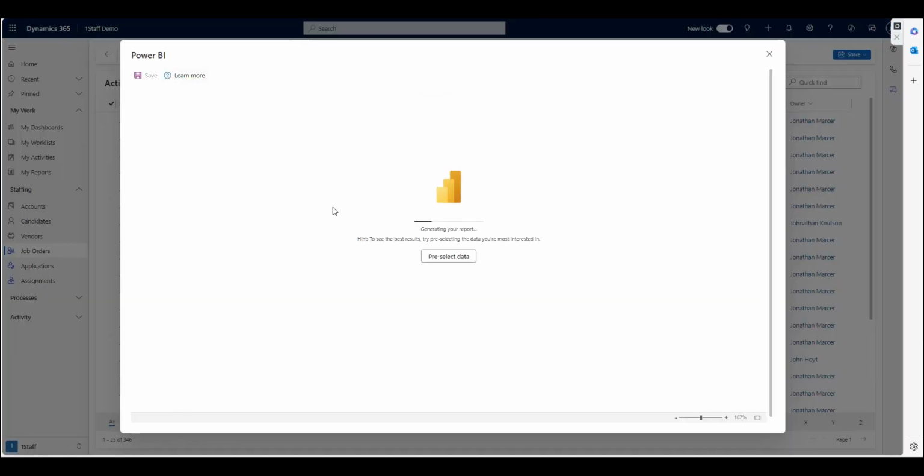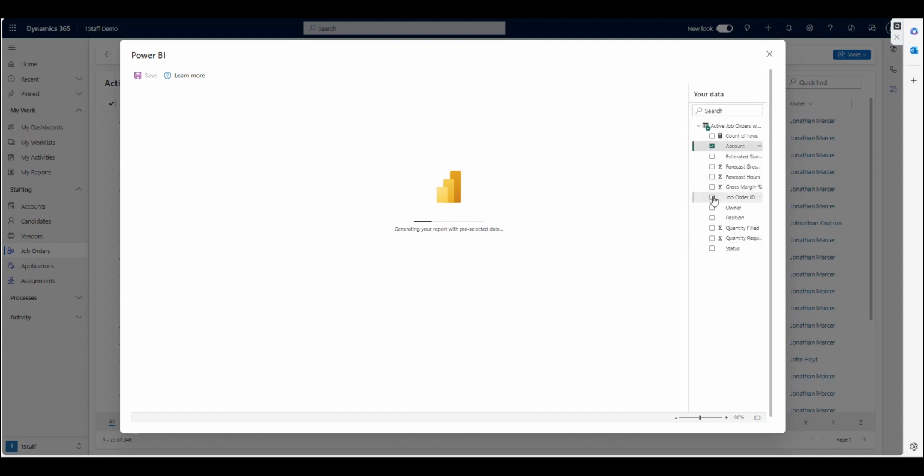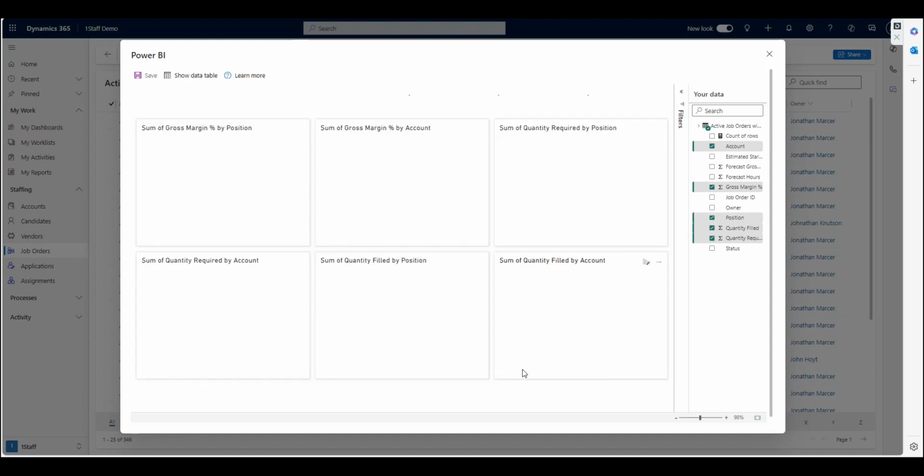Now Power BI has launched. I could pre-select the data I wanted to look at. I want to look at gross margin, position, quantity filled, quantity required. What it's going to do is look at that data, and it's going to present me with a series of charts and analytics that it thinks is helpful.